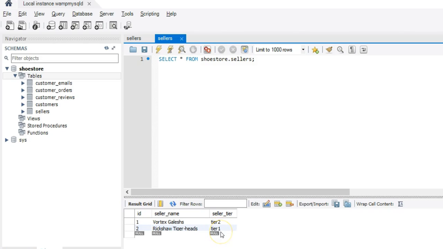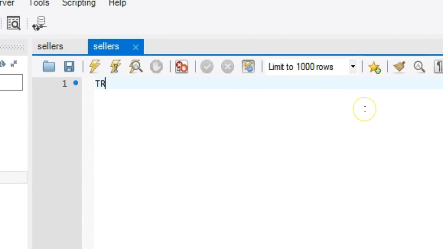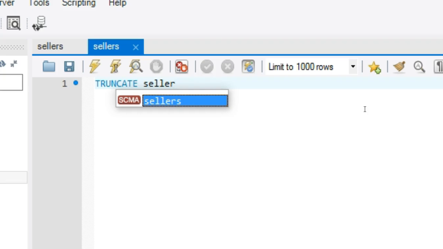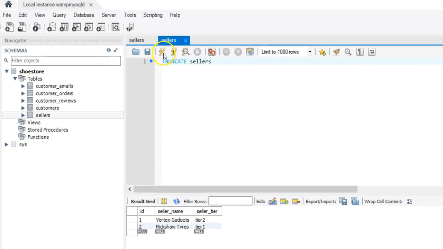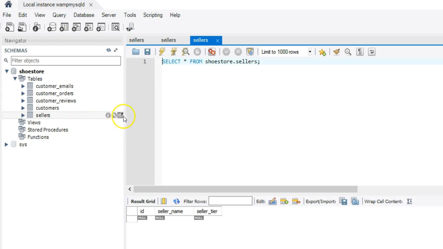Now, if I want to delete all records from a particular table, it's actually a different keyword. As on the NoSQL side, we just left an empty object that we passed in for our parameter, for our criteria. However, this one we actually have to use a different keyword called truncate. Now, truncate is the same as removing all records from your particular table. So I'm just going to say truncate sellers, which is the name of my table, and if I run this, you can see that now the sellers table is empty.